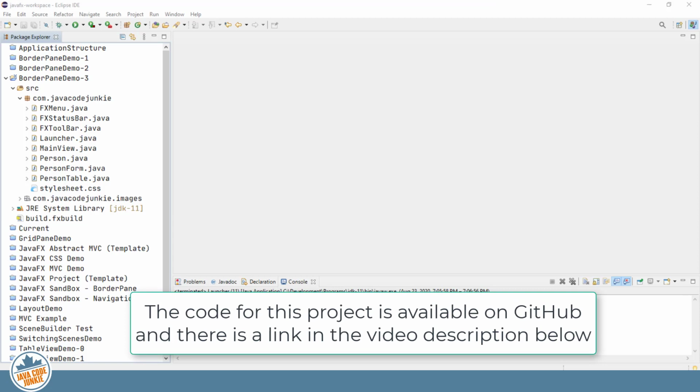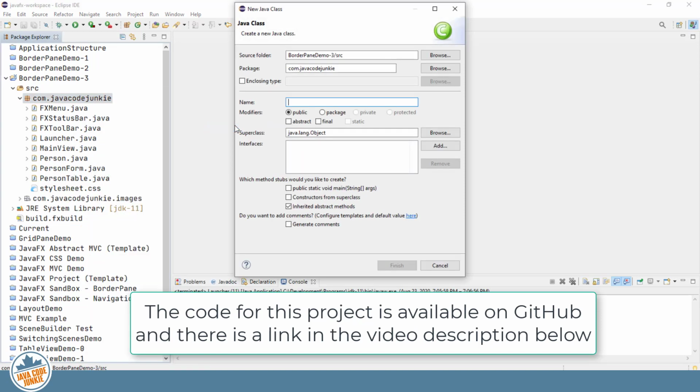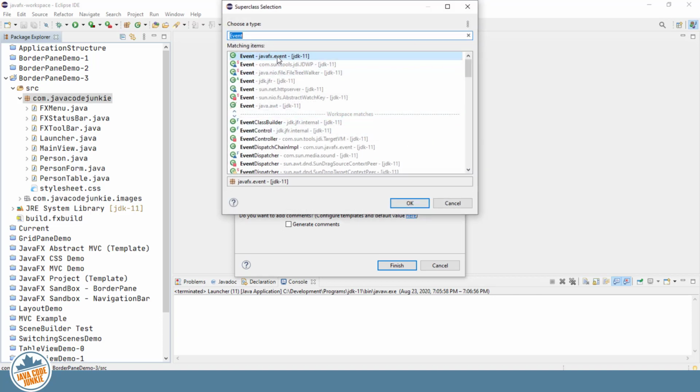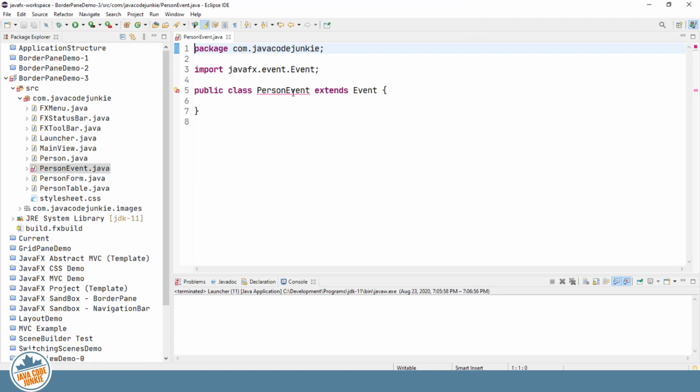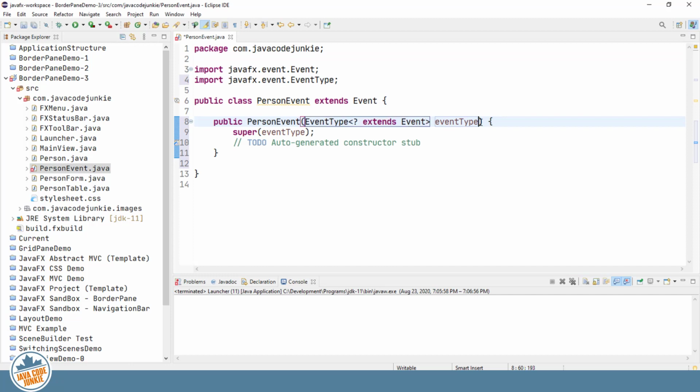Step one, we'll define a new class which will hold our event object. Right-click, new class, we'll call it PersonEvent, and it will extend the JavaFX Event object. Click Finish. We'll add a constructor that accepts the event type as a parameter, and we'll also add a person object so that we can pass along some information about the person when the object's created.